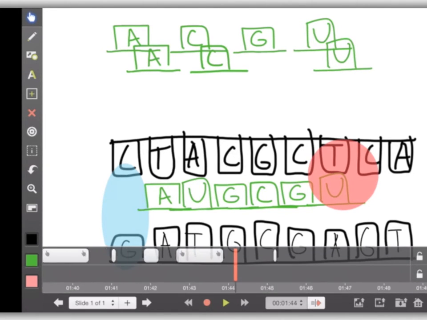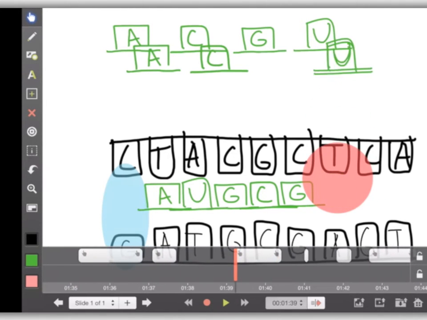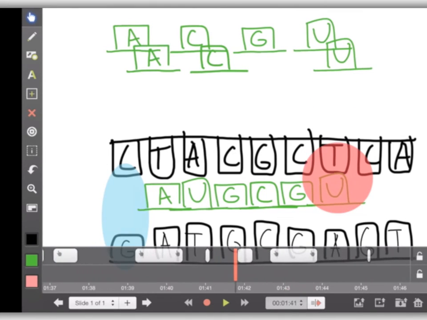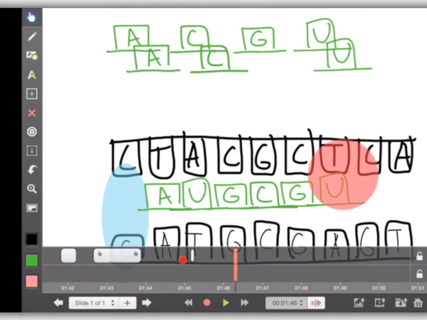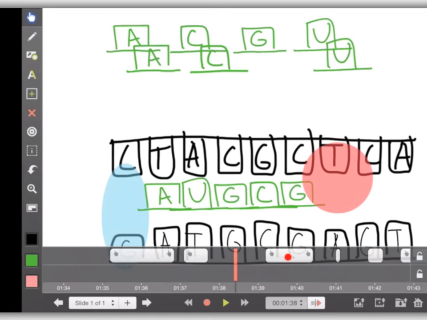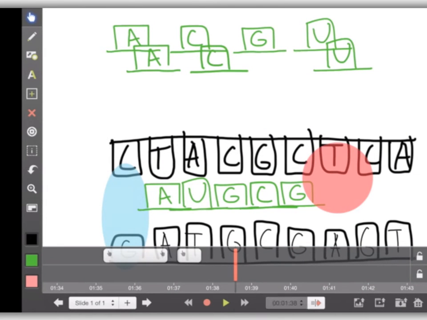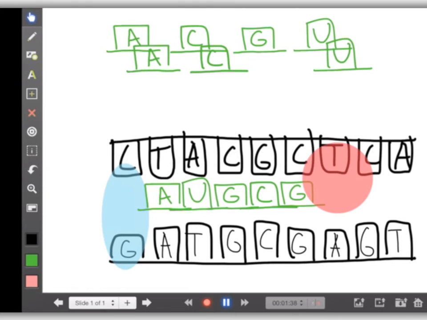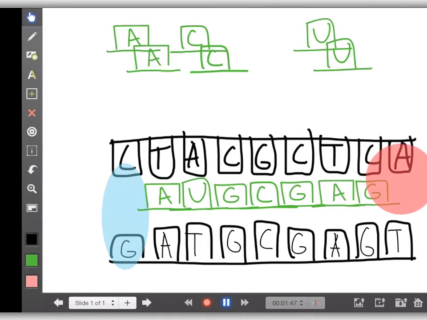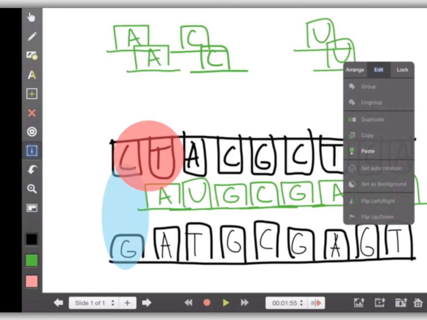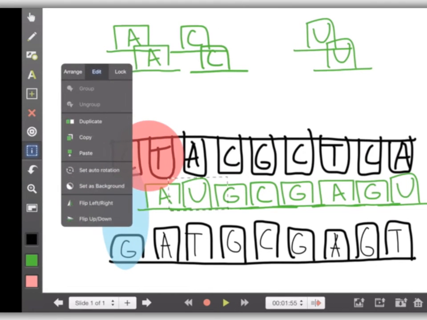And see, I made a mistake here, and so instead of fixing it after the fact, you can also open up this, go to where you made the mistake, and hold down on the red line and delete all clips to the end. And so then I can just from here pick up where I left off and keep going with the A, G, U. Bring the RNA polymerase back over there. I pause it. I group them all together.